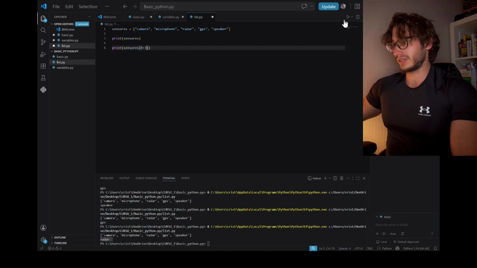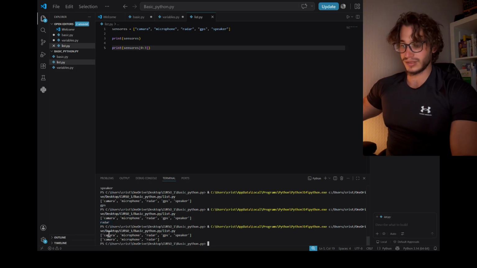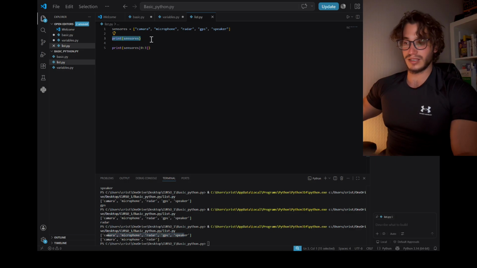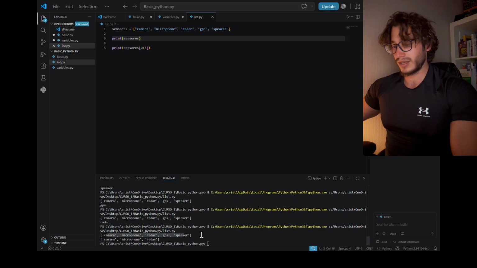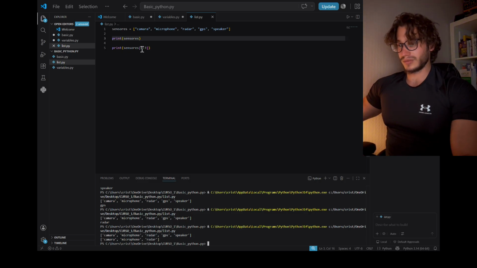So if we print this, we get camera. You see, this is the first one, the normal one. I keep this one in here so we can check the whole list. And then from 0 to 3, in this range, we get 0, 1 and 2.